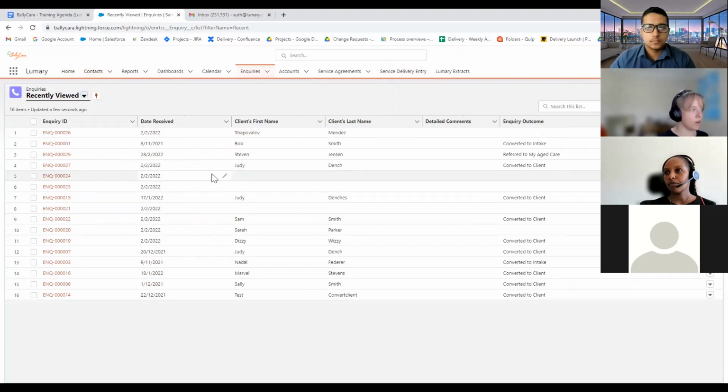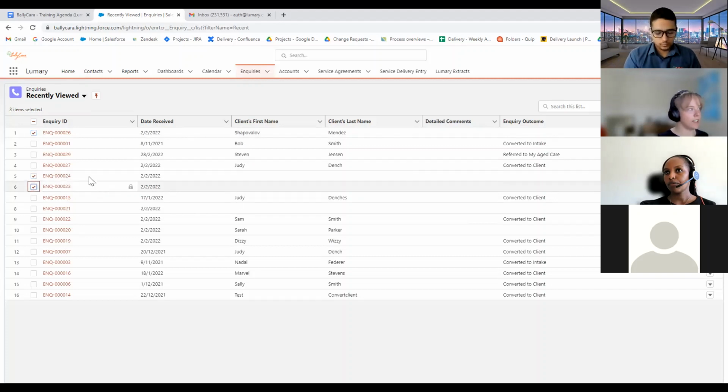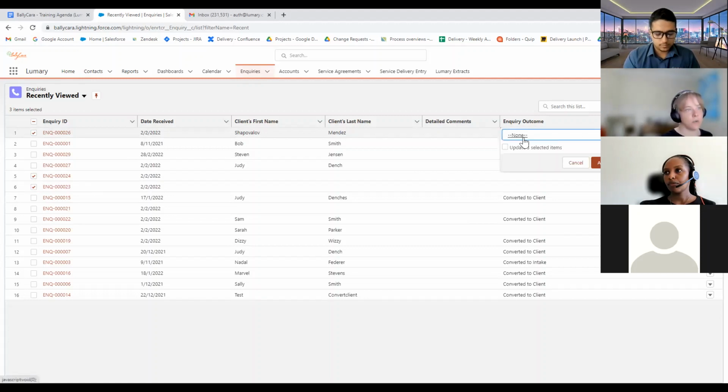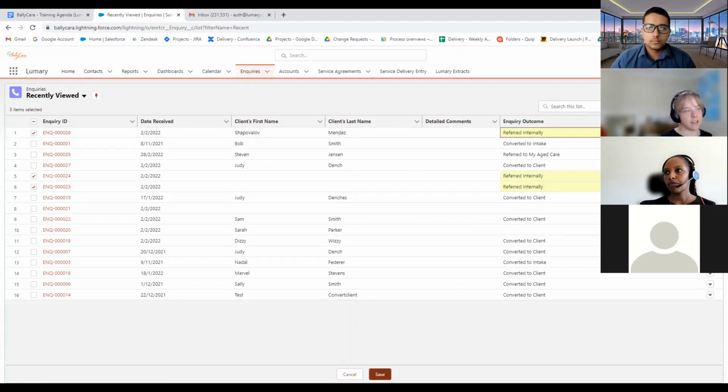We're going to create some inquiries soon. Say we've come into these inquiries and we want to update our inquiry outcomes. I can click on the 3 that I want to update. Then I come into that field. If it's got the pencil mark, we can inline edit. So we can edit it without actually going into that record. We can select our option, and we have a checkbox here to update 3 selected items. So it'll update everything with that same value. We apply that and we hit save.